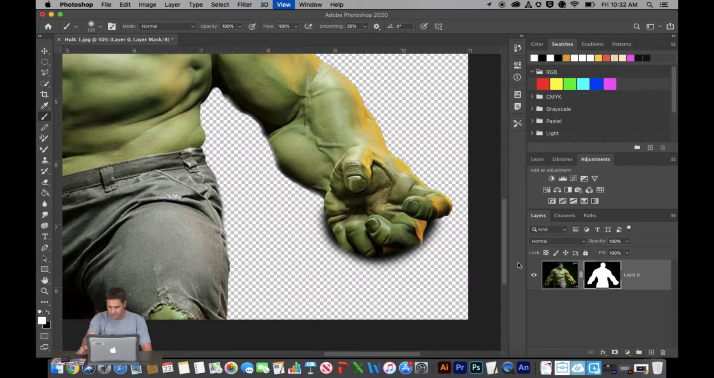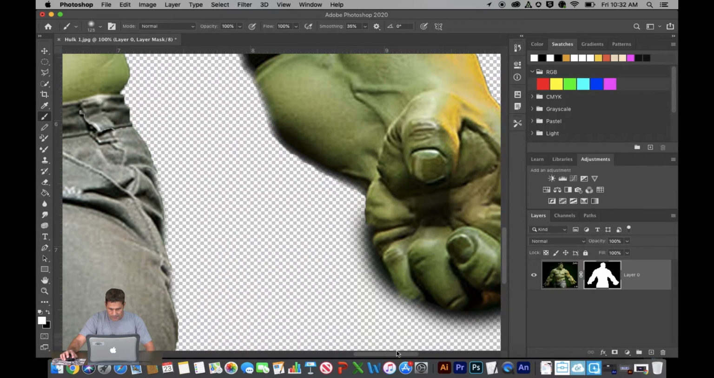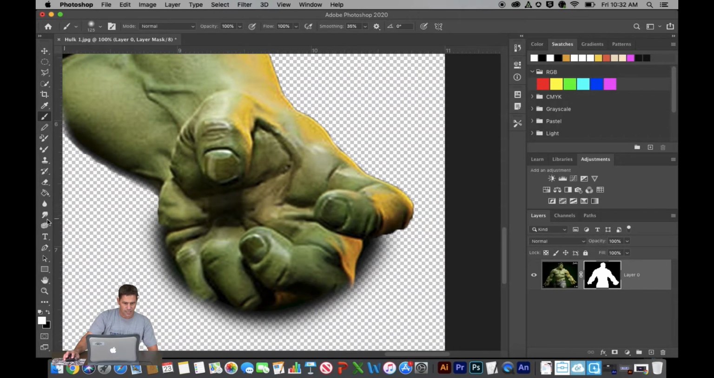And I can zoom in, and with my black on the foreground, I'm going to go through and clean the edges up right there. Let me get fancy. I'm going to reduce my opacity just a little bit because it seems to be jumping on me too much. That works a lot better. So I reduced it to 75, and now I can clean it up a little easier than I was before, okay?